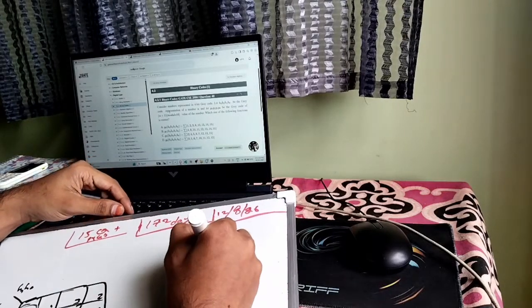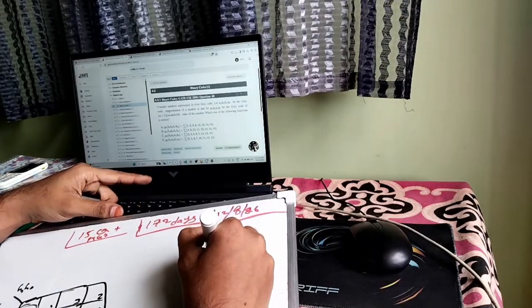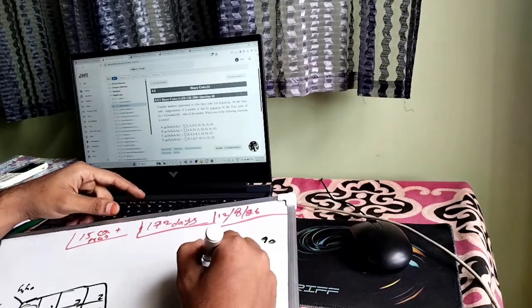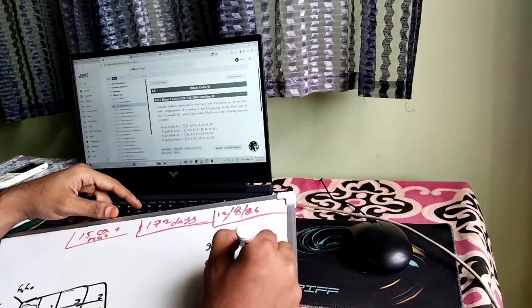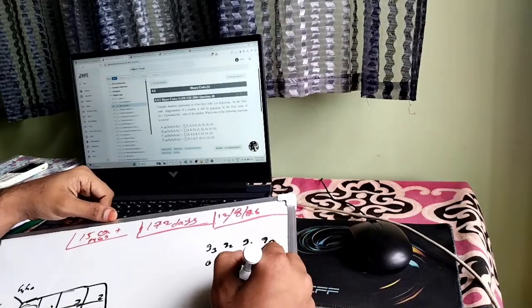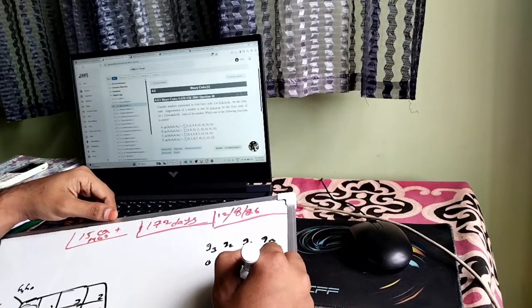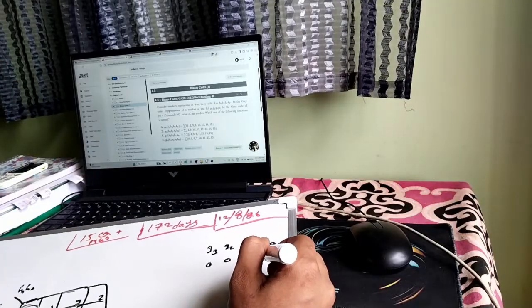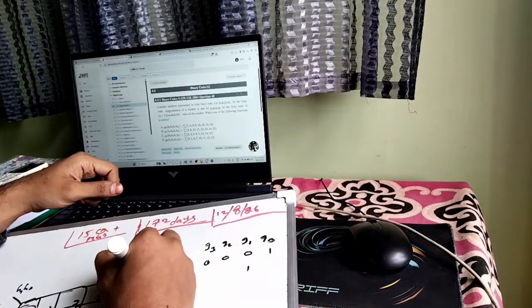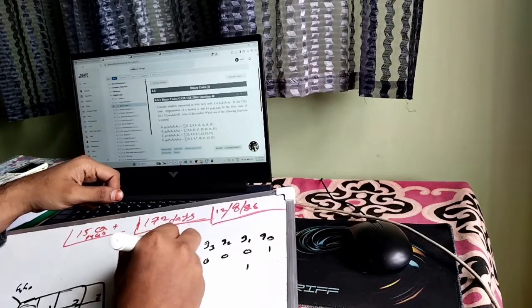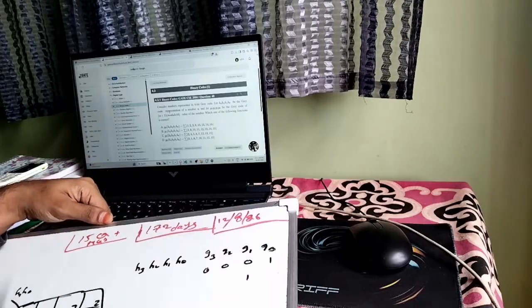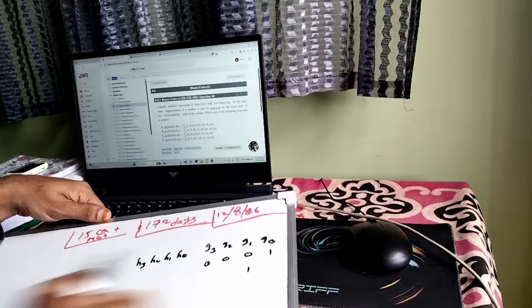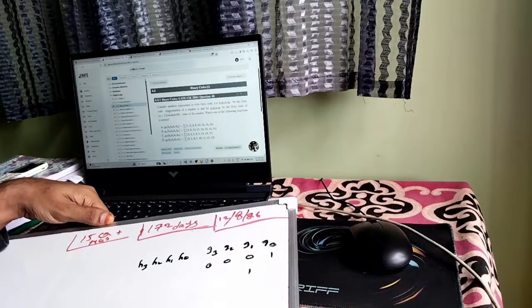G3, G2, G1, G0. See, all 0, 0, 0, what is it? It is 1. H3, H2, H1, H0. I think there is a shortcut trick, but I'm not finding it.